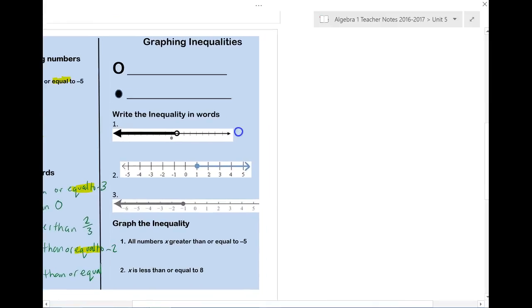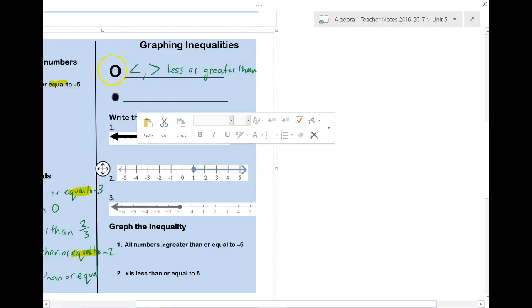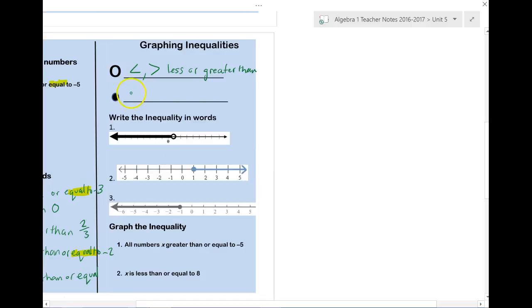Okay, now, going on over here, now we're going to graph these inequalities. The first thing we need to know is how to start them. Now, if you have a less than sign or greater than sign, less or greater than, you're going to draw this open circle. If you have equal to, less than or equal to, or greater than or equal to, we'll just leave it like that.